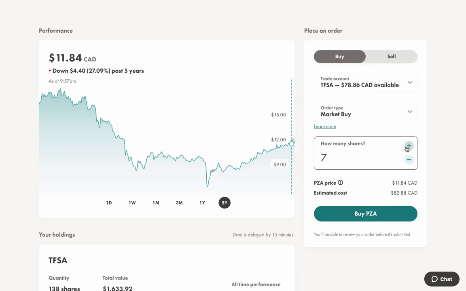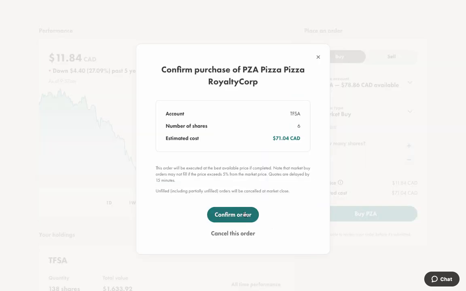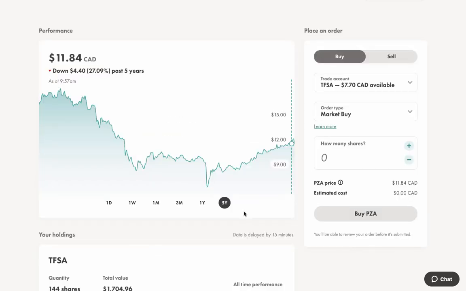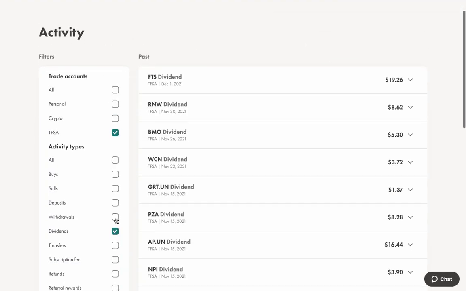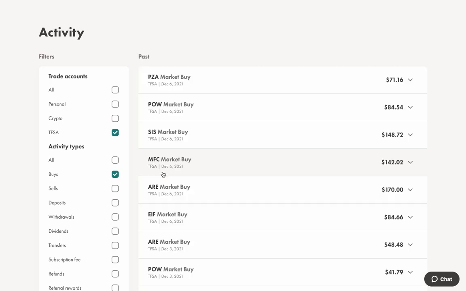$78. We could probably get 6 of these guys. Let's go for that. We'll take 6 of those at a market order. And so now what I want to do is go into the activity tab and check for the buys that I've recently done in the tax-free savings account.